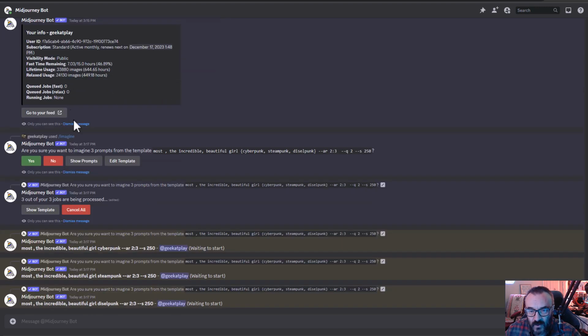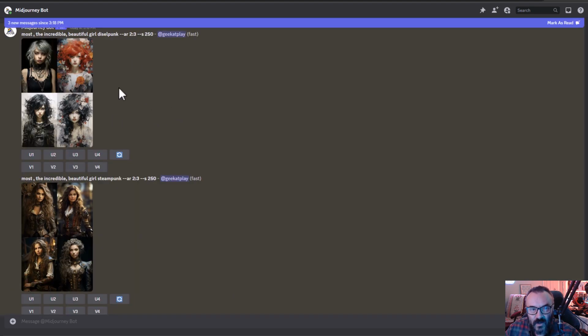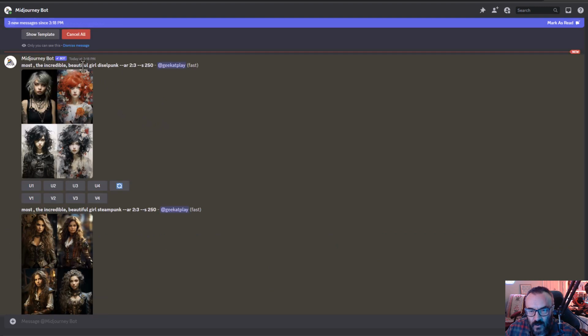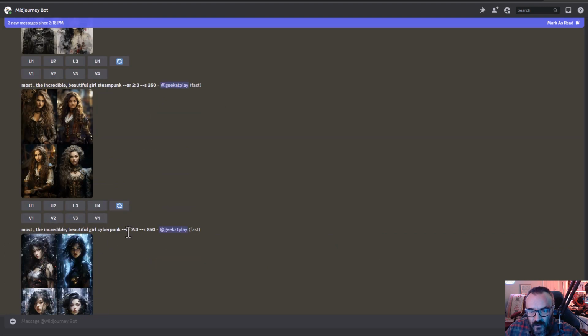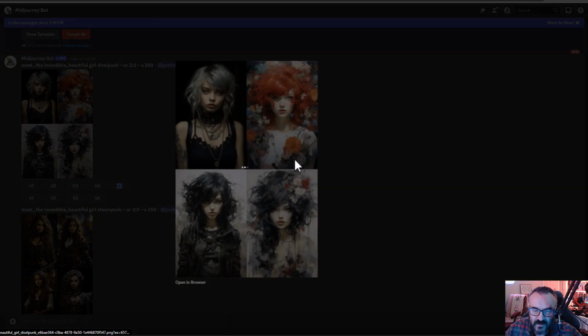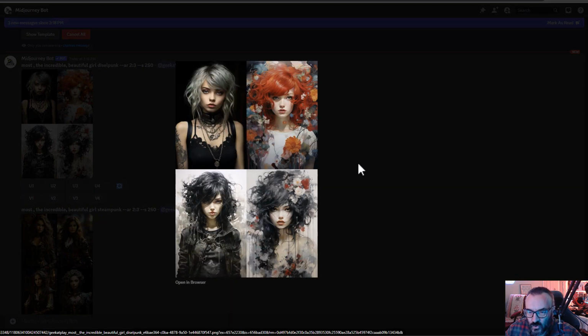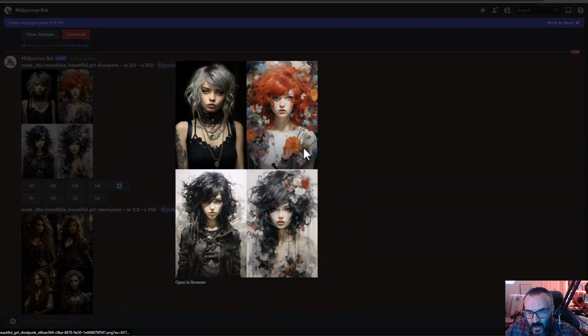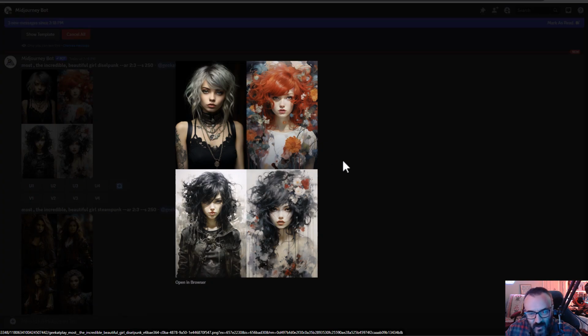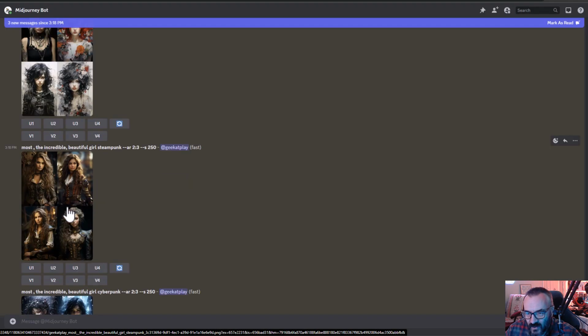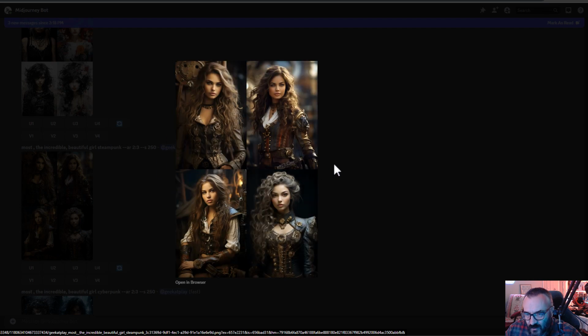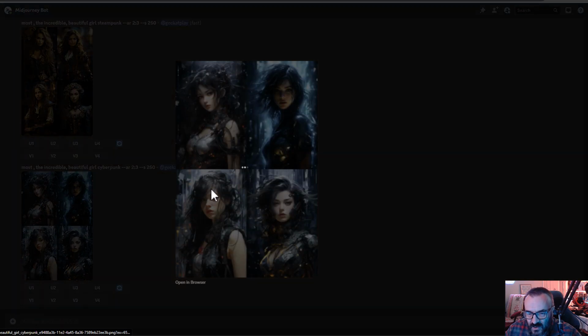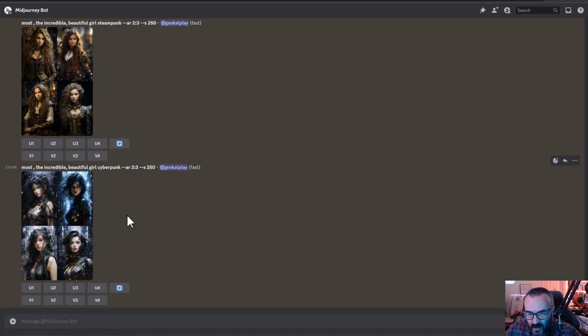Currently my queue had a 0, so they will pop up instantly, and we'll see how long this takes. And here we have our result. This one is dieselpunk, steampunk, and cyberpunk. This is a nice thing because with one prompt you can try different styles. You know what? It does not look like dieselpunk to me. I don't know where they took it from. Well, this is a little bit more steampunkish. Yes, I will take it. And cyberpunk also is good.